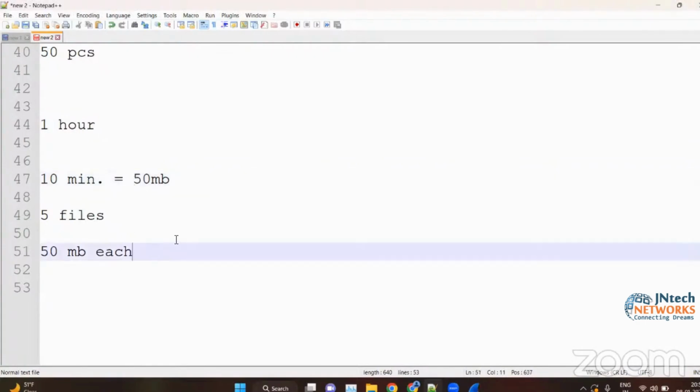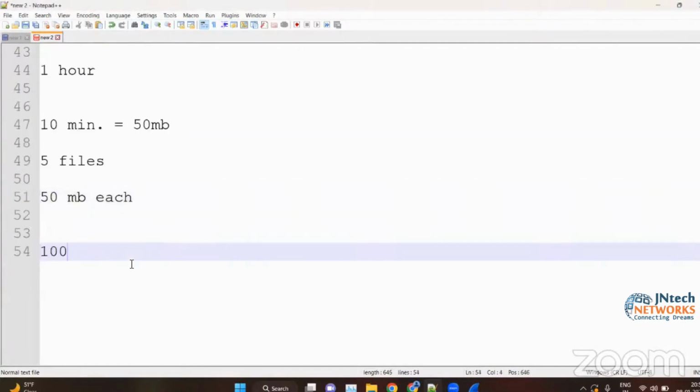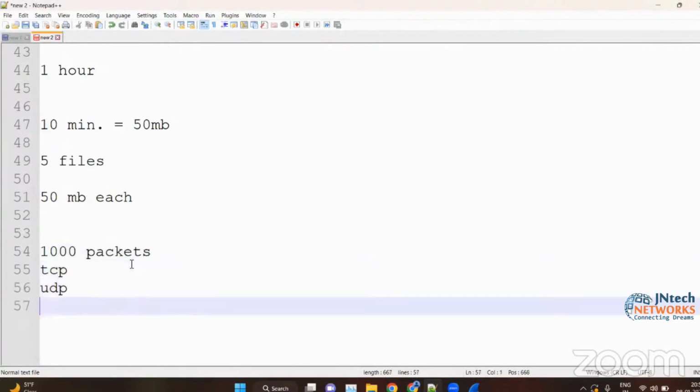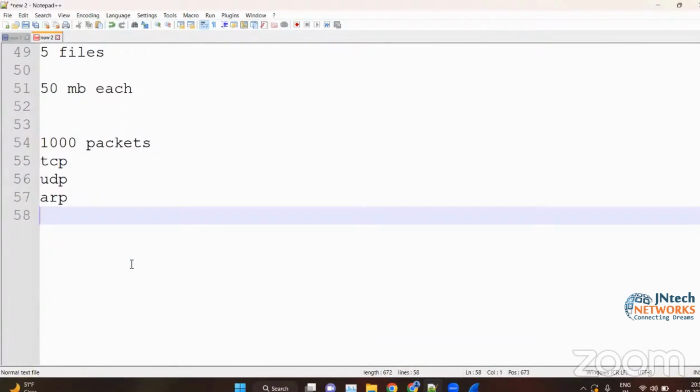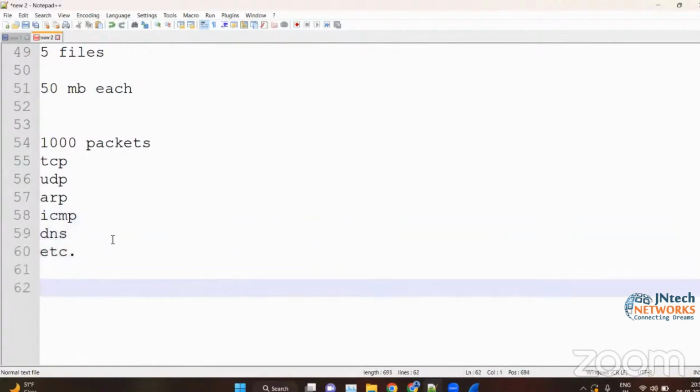Yeah, exactly. Suppose there are 1,000 packets inside your network, in an overall combination: we have TCP packets, UDP packets, ARP packets, ICMP packets, DNS packets, etc. If you only want to display the UDP packets, then we can apply filters for that. So in Wireshark, we have to note this.